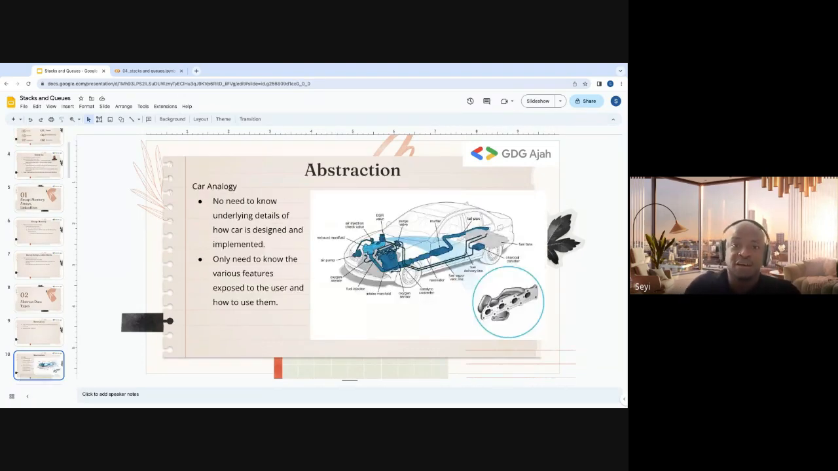So let's take an example of a car. When you drive a car, you don't care how the engine is made. You don't care what they used to make the engine. You don't care how the gearbox works. All that is irrelevant to you. What you just care about is what the car exposes to you, which is essentially the steering wheel, the gearbox, to change the gear. I mean, if it's automatic, just the pedals. So that's essentially how abstraction is.